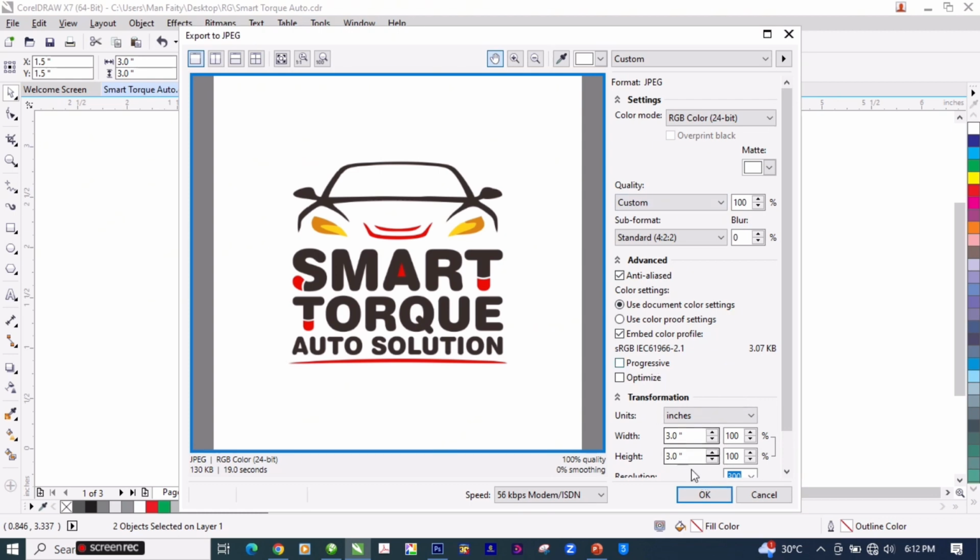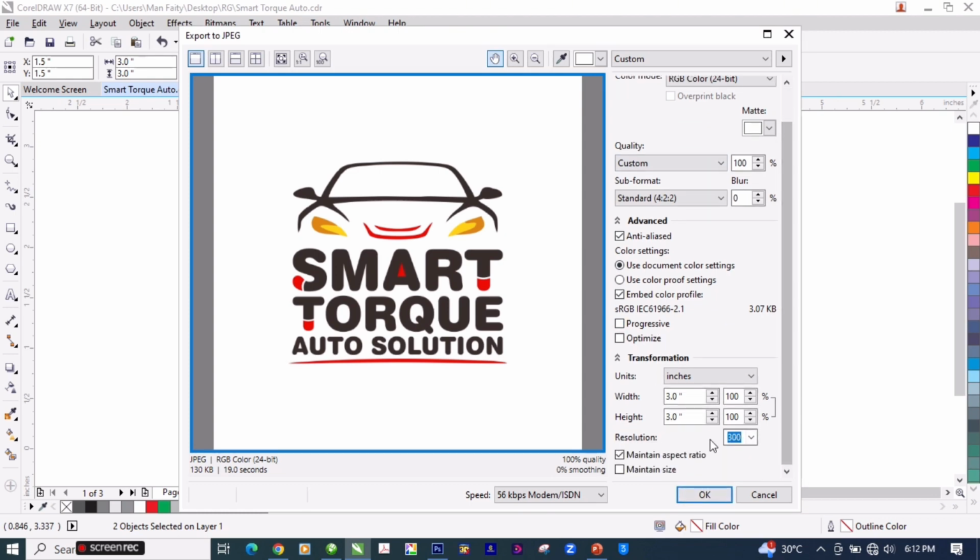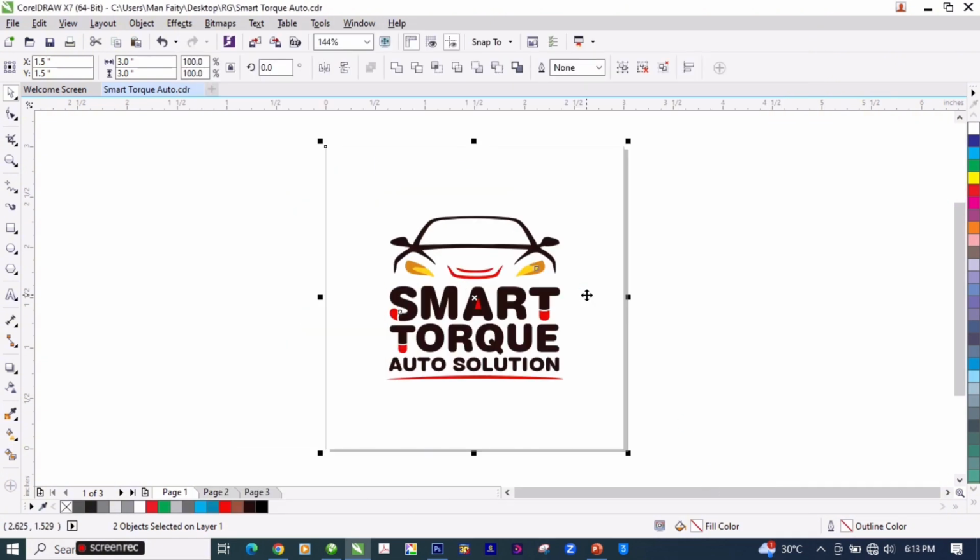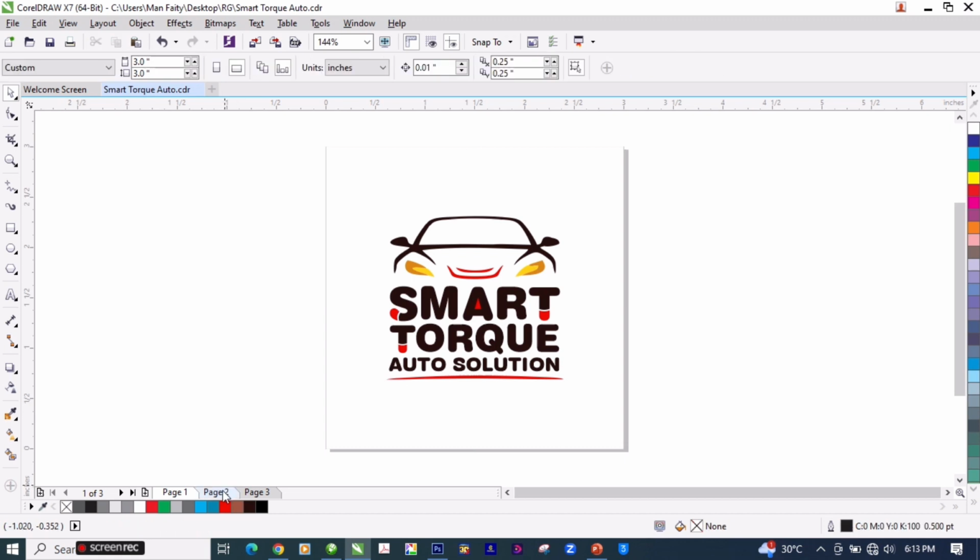You can see the resolution for it. Let's just use 500. That's okay. So you click on OK. Still save it as export. So let's check where we exported the job to.